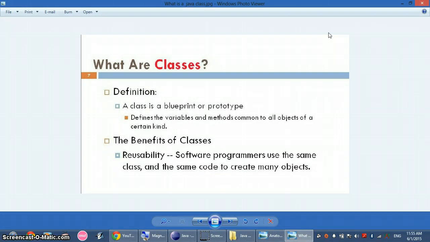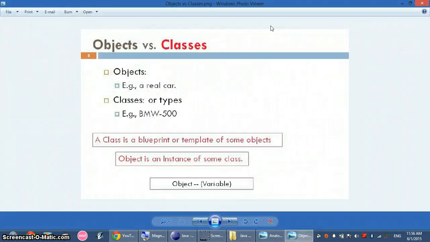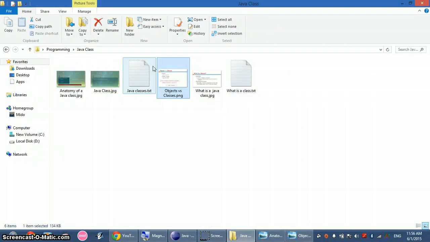A class is a blueprint or prototype. Defines the variables and methods common to all objects of a certain kind. Also, benefits of classes are reusability. Software programmers use the same class and same code to create many objects. We'll be saying what's an object and what's a class later in this video.